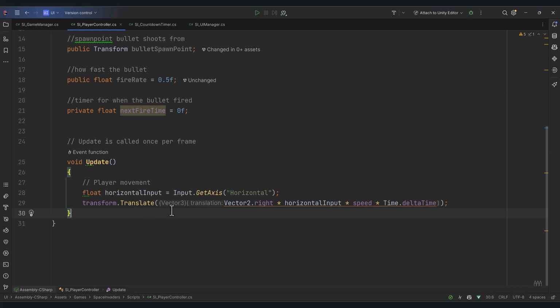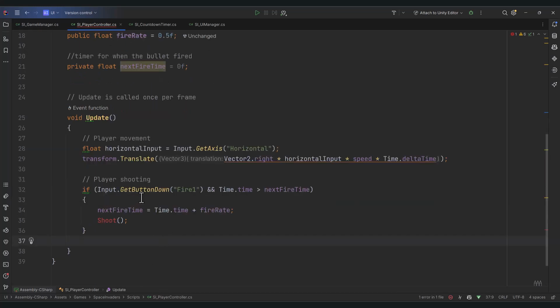Now let's add the very simple script of shooting. So I'm just going to type if, tap, tap. And what I want to do is use the left mouse button. Just like horizontal maps to the left and right arrow keys, this is mapped to the left mouse button. So I'm going to pause the video and go ahead and type that out.